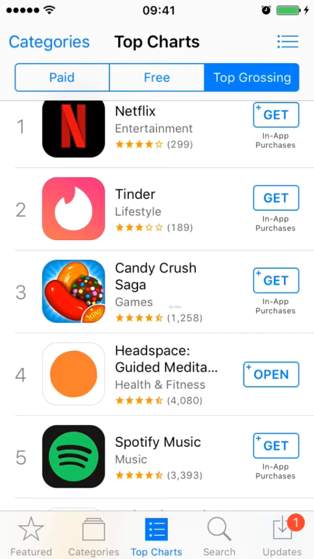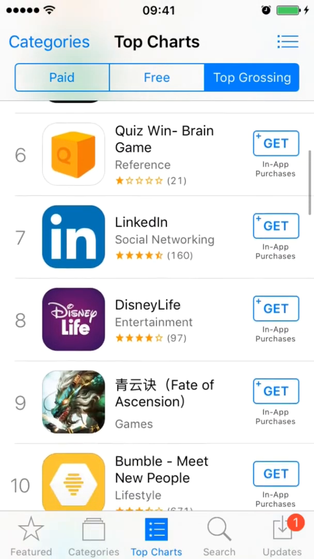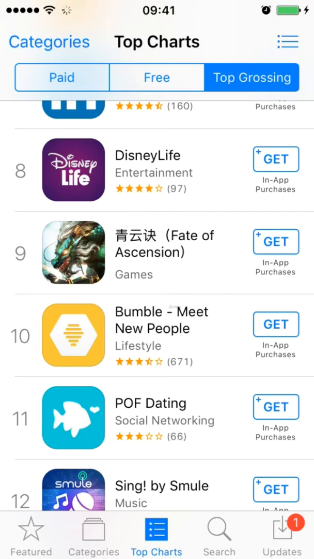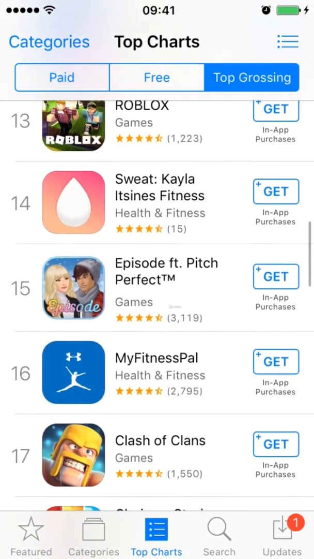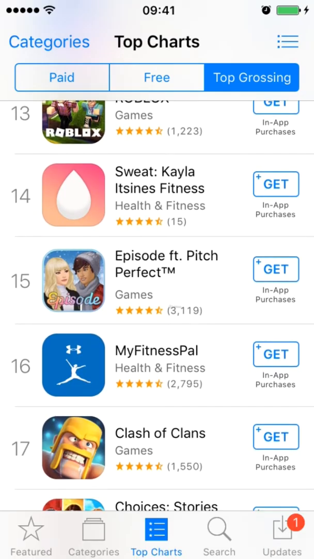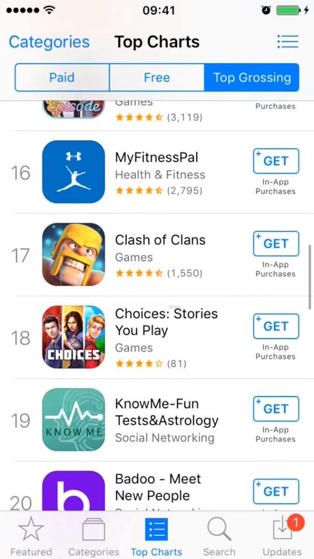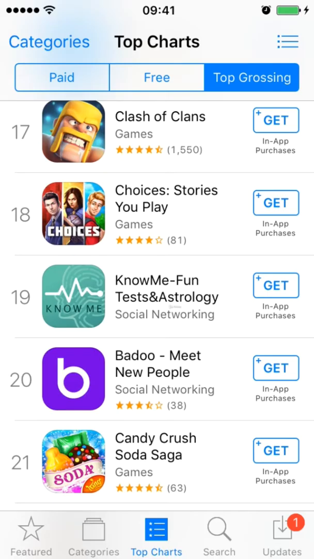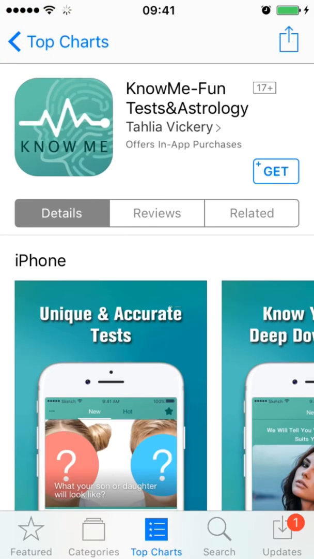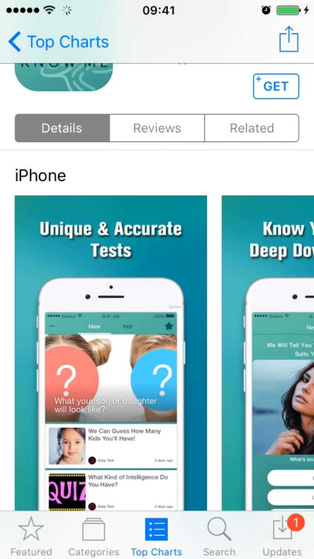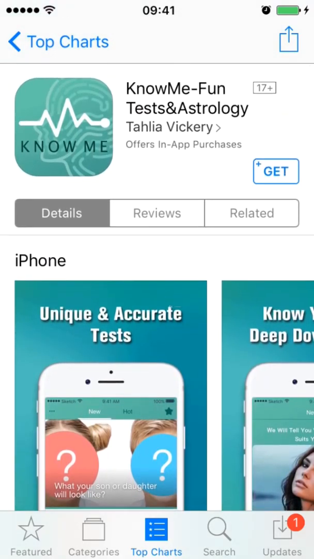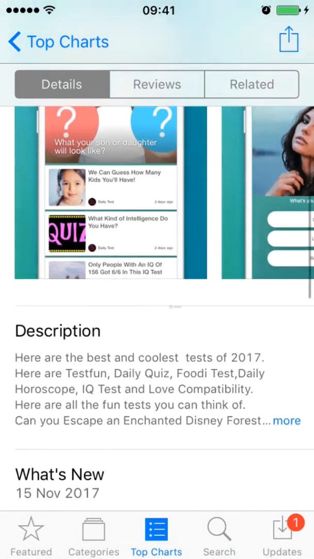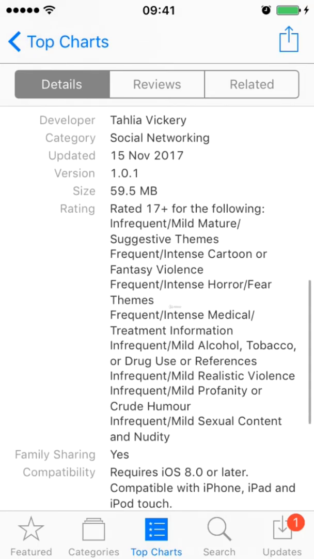A lot of these top apps, there's no way you're going to develop something that big, but you want to come down and see, if these are the top grossing apps, who is developing them? Perfect Pitch, MyFitnessPal, that's quite a big one, Nomi, Fun Tests, and Astrology. I mean, these test apps seem to do incredibly well. That seems to be developed by an individual person, and it's in the top grossing apps. I mean, that is pretty interesting to me.